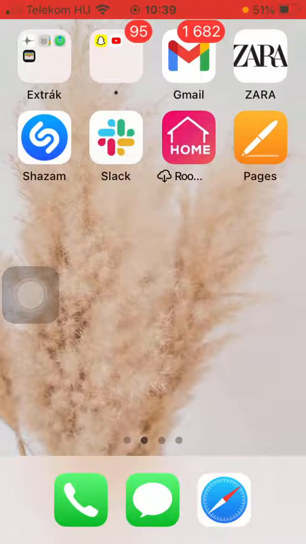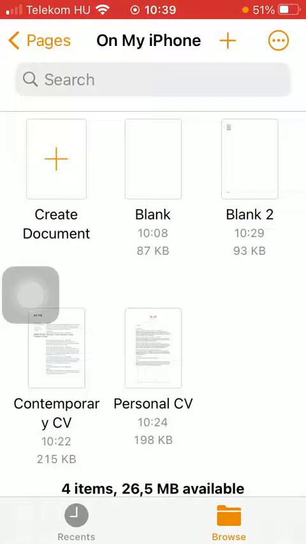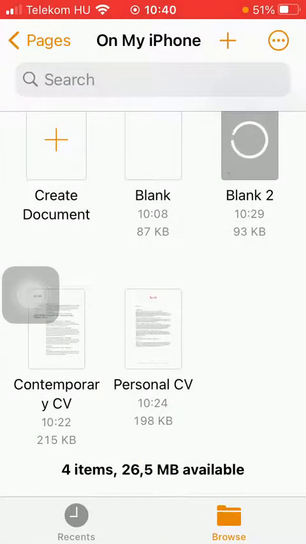First of all, open the application on your phone. Now tap on the browse icon down below, and after that click on my phone. You can either select from your already existing documents from this page or create a new document.